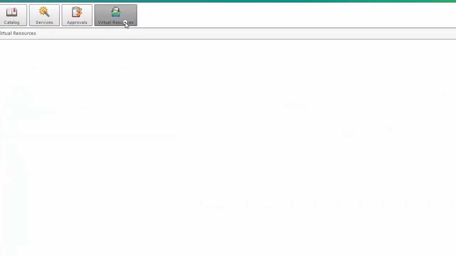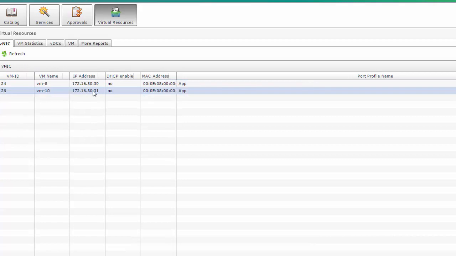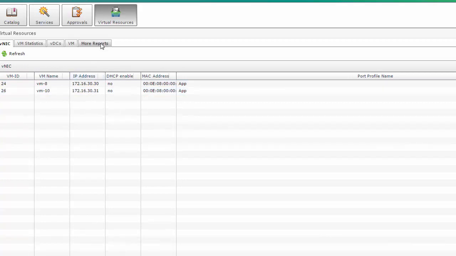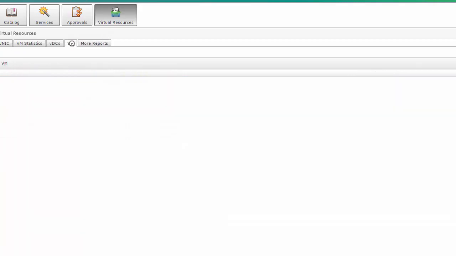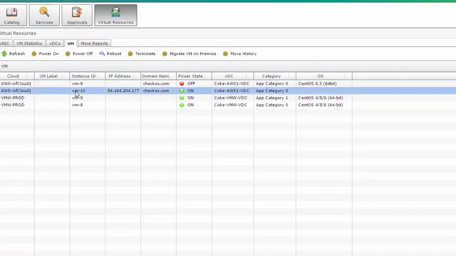And if I look at my virtual resources, now I have two VMs under VNIC. Now I know the IP address of the new VM, which is 30.31. And if I click on the VM here, I should be able to see that I have access to that new VM. This is the public IP address of that VM, the Amazon IP address, and obviously you saw the private IP address of that VM. Now I'll do a quick sanity check.